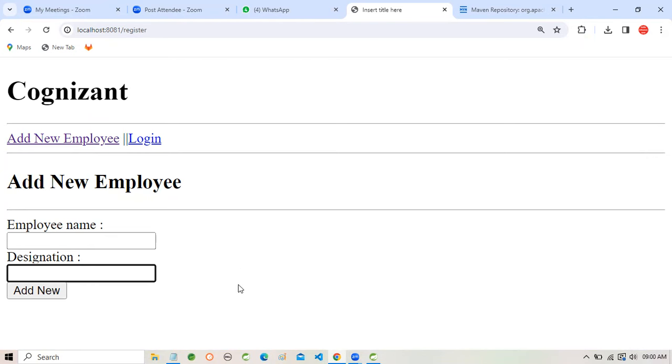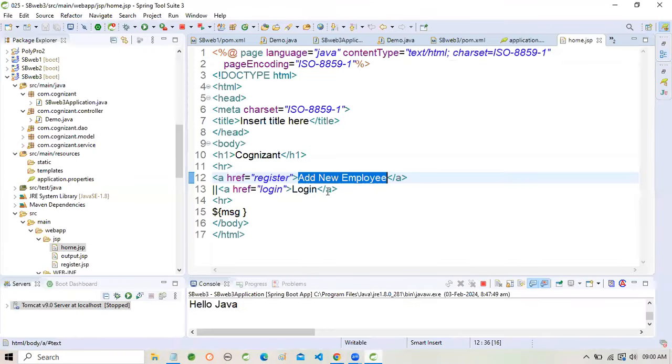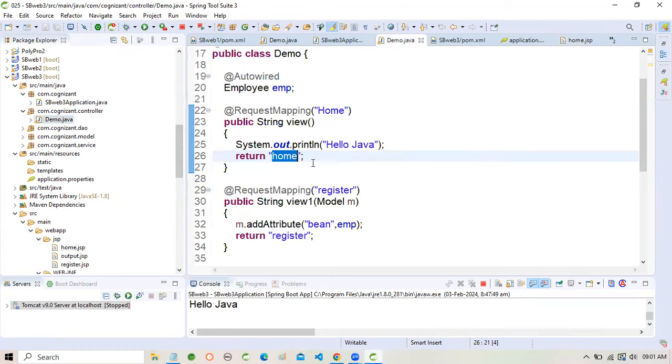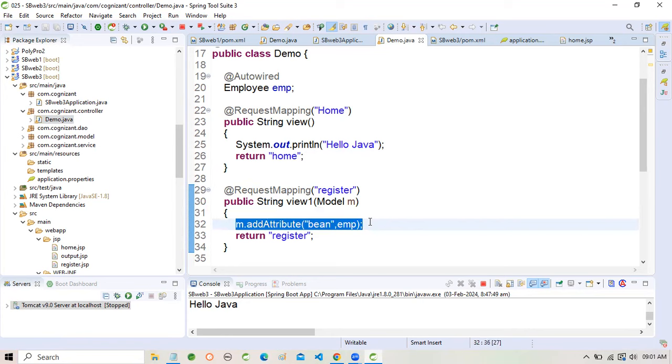Okay. So when we click on add new employee, it will search for this register mapping in the controller class. So here there is a register, you can see this. Okay. And it will create a model, M. I think you remember we have already used model in Spring. So here we use the register model M and add a field. This is the EMP. What is the EMP? EMP is the object of the employee class.